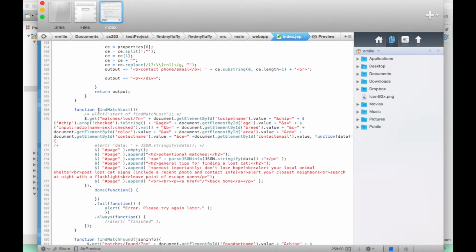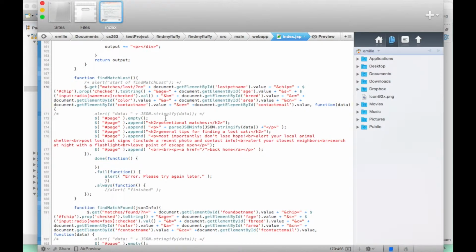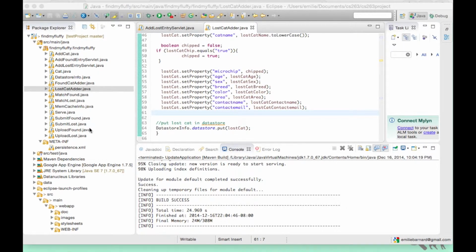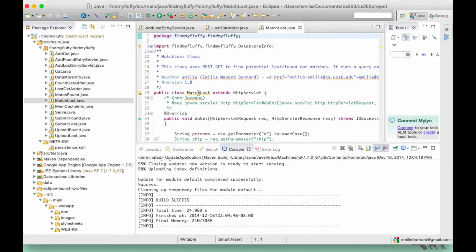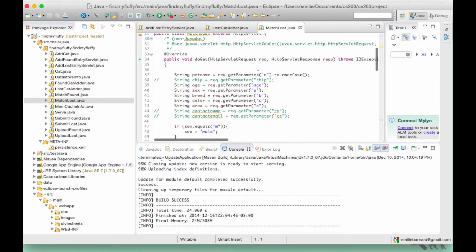So here's our find match lost function. So this is also using the REST API, specifically using get this time. So it sends all the information about the cat, the name, the chip, all that kind of stuff. And then it will get stuff back from the servlet matched to this matches lost. So let's go ahead and look at that. So here's our match lost servlet. Again, this is all using REST get. So it gets everything.